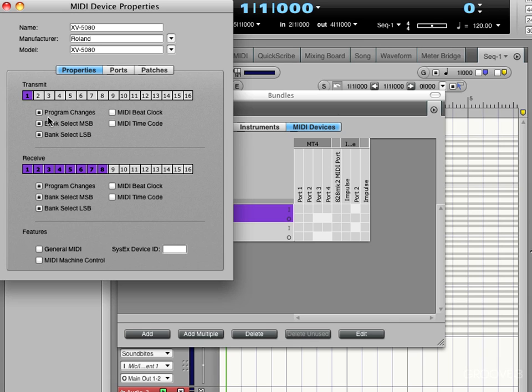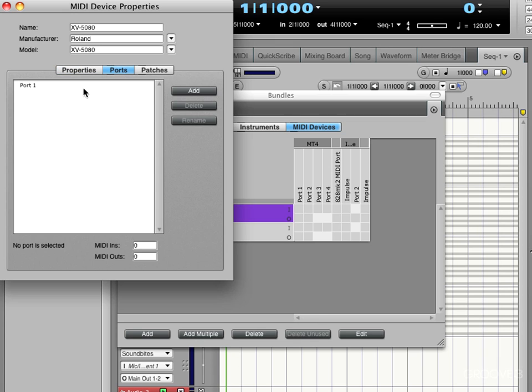And I can further choose which type of MIDI messages I may want to exclude or include for transmitting or receiving. So let's say I don't want to transmit MIDI clock or I don't want to receive MIDI clock. You selectively enable these types of messages here. And in case you're using a device with multiple ports, you can assign the multiple ports here.